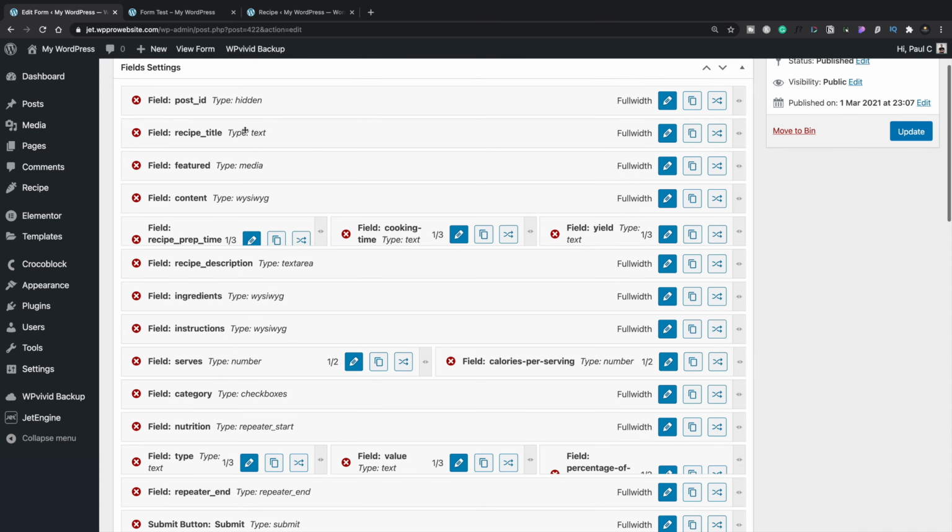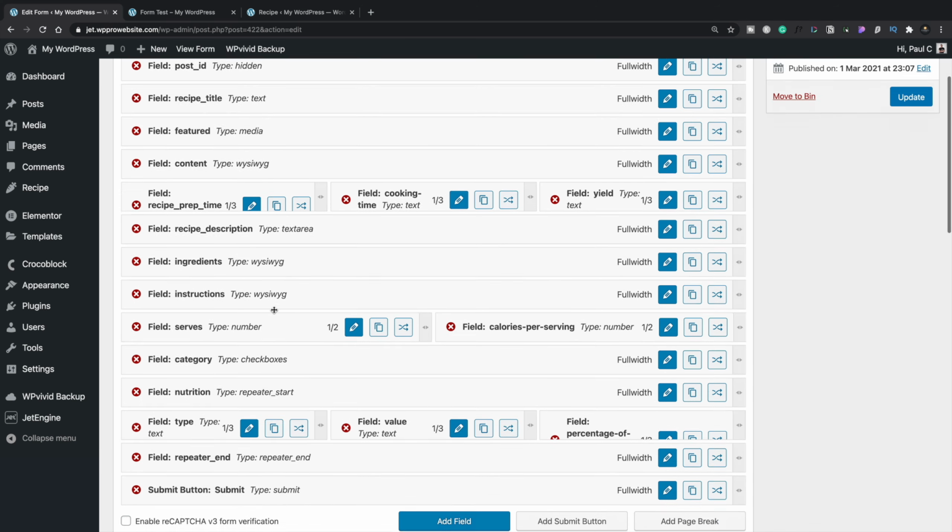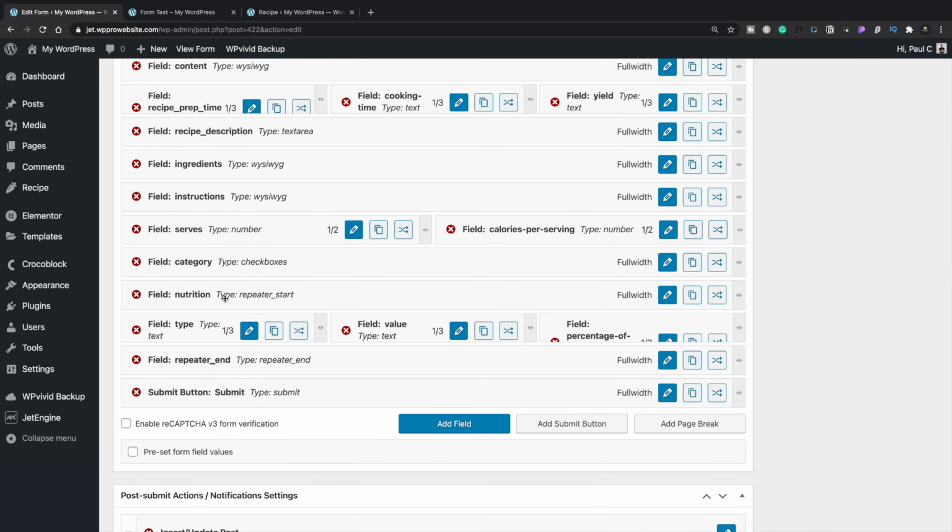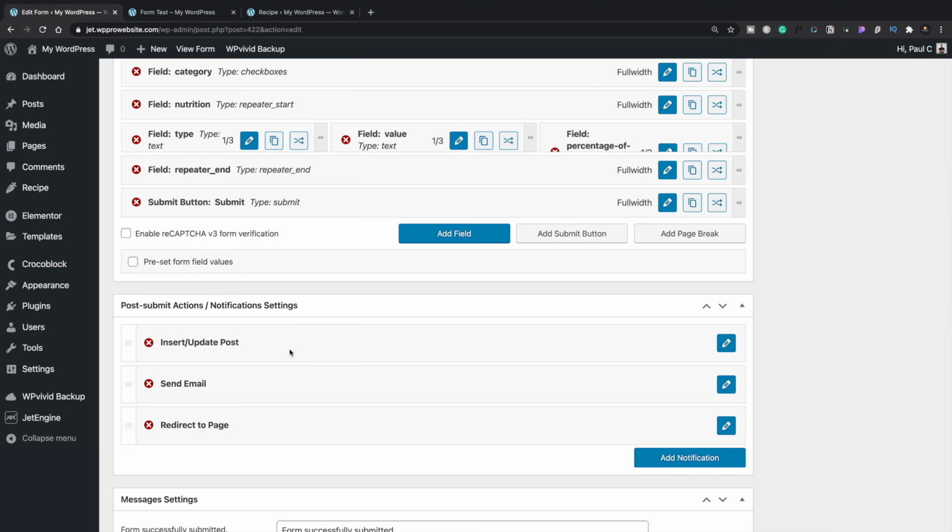As you can see, there's normal fields inside here, like the recipe title, featured image, content, and so on. We'd also notice that we have this section that allows us to create a repeater. So you can see repeater start, then the content inside there, and then the repeater end. So this is kind of like a wrapper for any content you want to include in your repeaters. If we scroll on down, you can see I've got 3 different actions set up. Once the form is submitted, we'll insert the post, we'll send an email to the admin, and we'll redirect to a page afterwards to say thank you very much and update anybody with information we need.